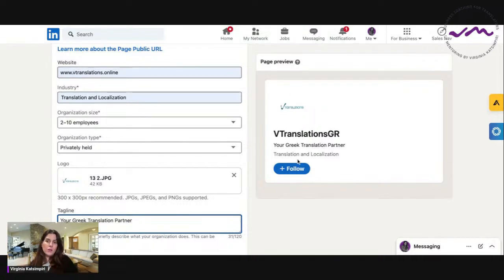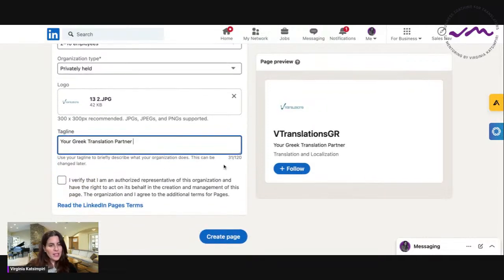Of course, when you create that, you will be able to edit more fields, to add more information, and even to add a lead magnet. LinkedIn adds features all the time and improves itself, so you will be amazed by the features you can use. Then I can verify that I'm an authorized representative, and then you click on create the page. So you need to click this here. I can then create a page.